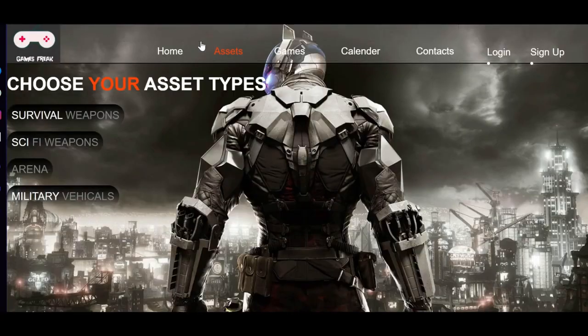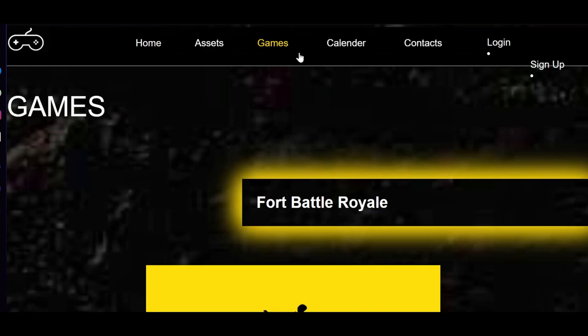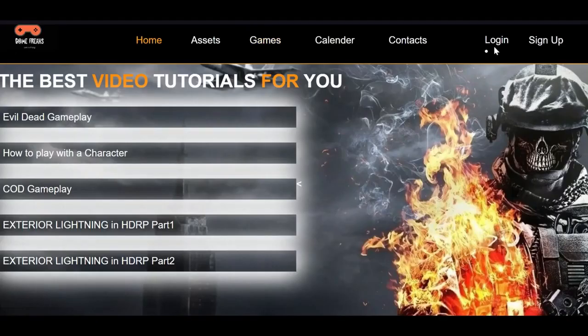As you can see, we have navigated to the assets page. Similarly, on pressing the games hyperlink, it would take us to the games page. Similarly, we have the login and sign up hyperlinks as well, and on pressing the login hyperlink, it would take us to the login form.